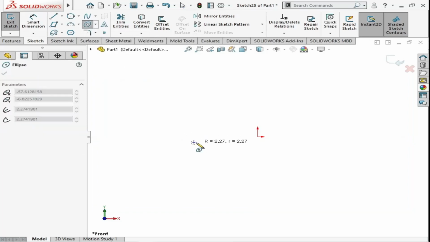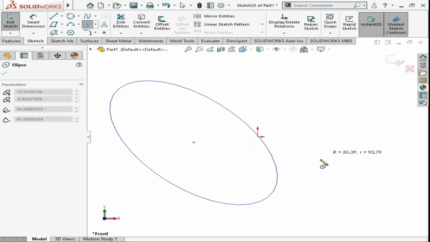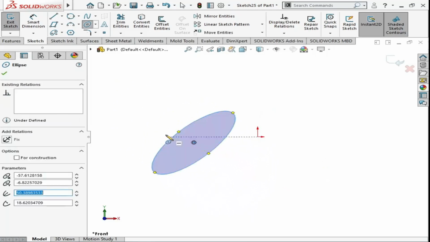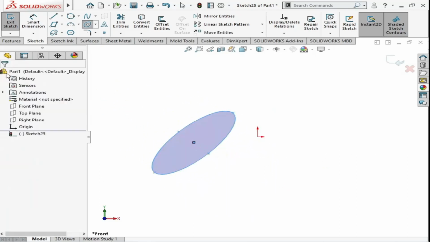You will click once for the center of the ellipse, second for the radius, and third, as you know, is the side of the ellipse. You can make any desired shape. For example, if you want this, click here. Now this ellipse is created.